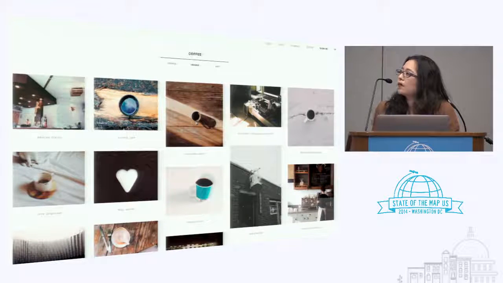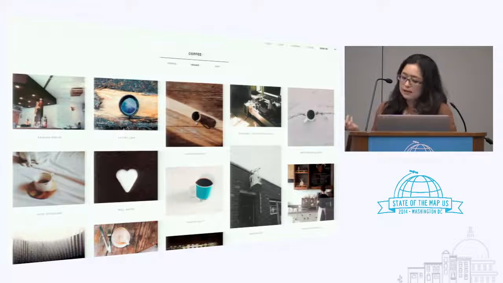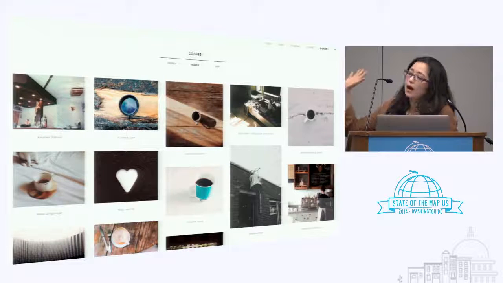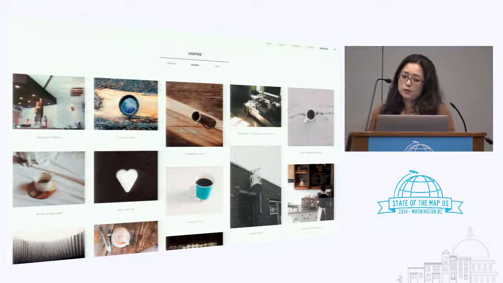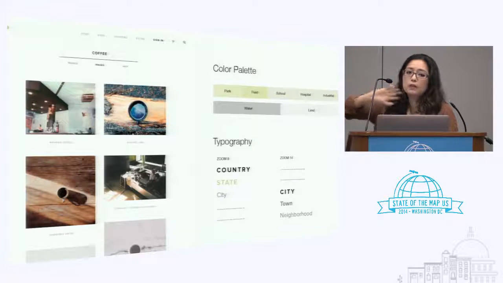And you can see their website's already fully functional, and you can pull a lot of design decisions from this context itself. It's a very minimal aesthetic. It's really highlighting the photography. That's the point of the website. And I'm kind of just abstracting out some of the design decisions that were made for that map. And you can see how closely the color palette and the typography relate to the context itself.